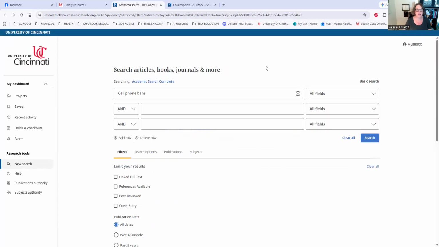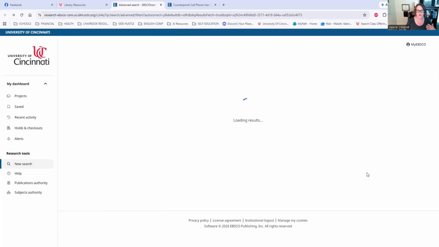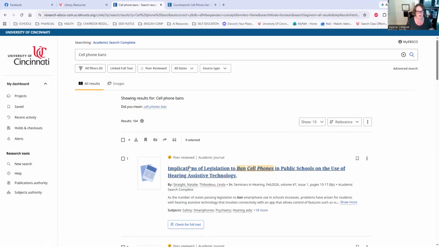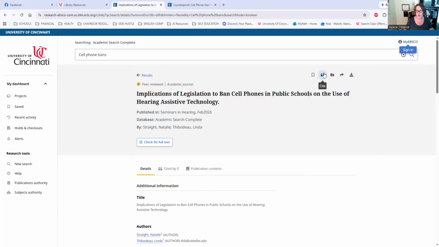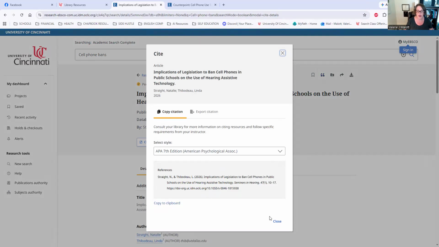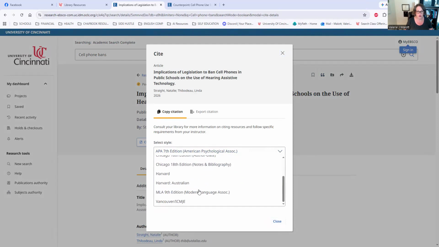The other database that I use at UC is Academic Search Complete. Again, this is tied to EBSCOhost. We're going to go with the same topic, cell phone bans, search for some articles, and I'm just going to click on the first article. You'll see up here we don't have anything selected. You could select and possibly cite that way, or you could just click on the title of the article and again look for those little quotation marks with the cite button, and you have the same drop-down menu that will prompt you to copy the appropriate citation for your course.